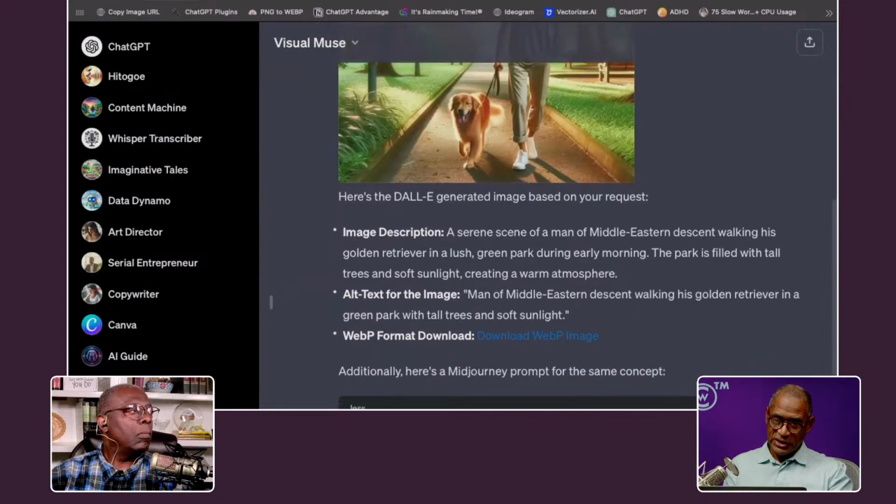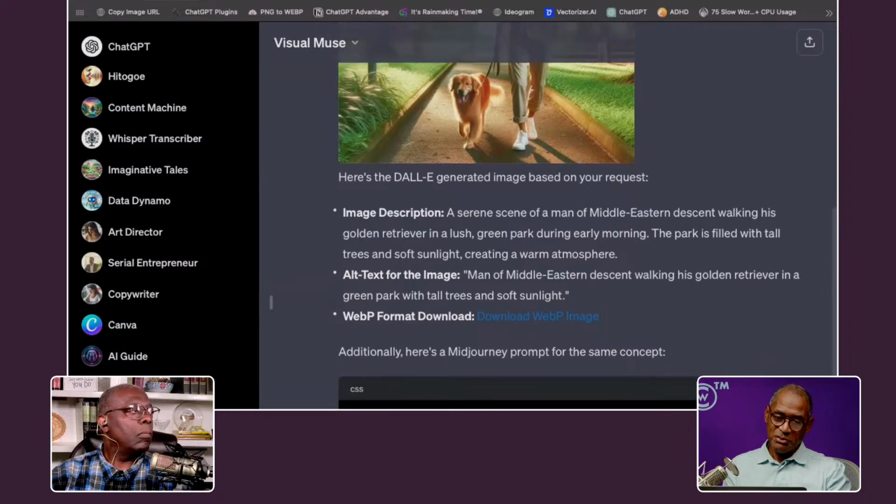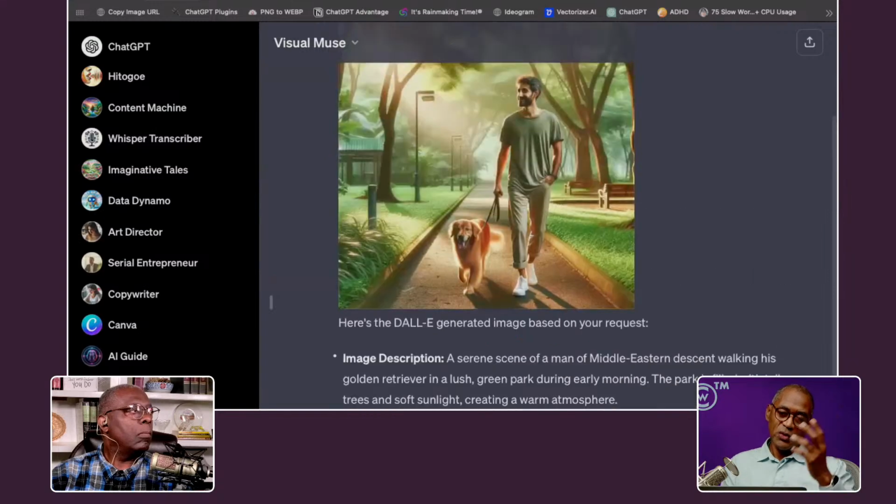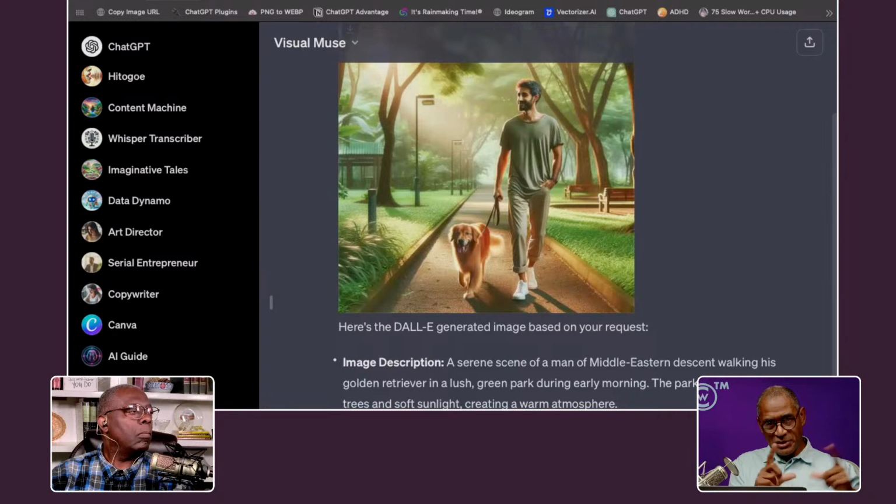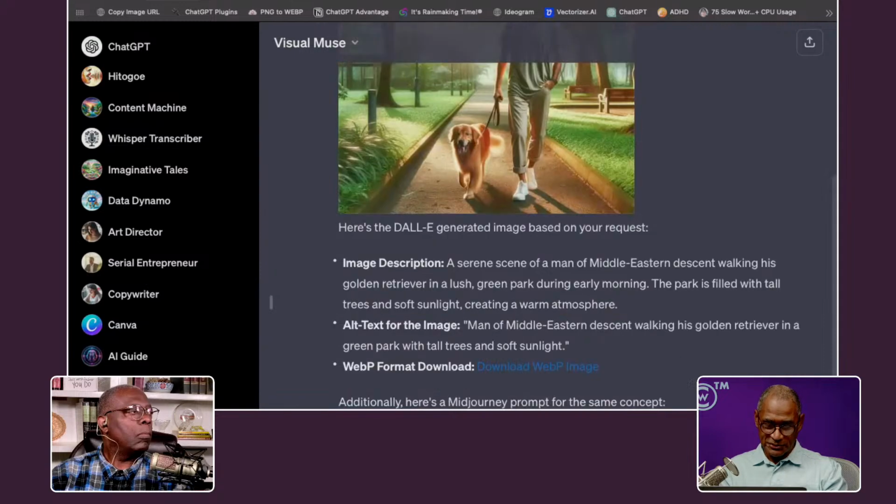So here, as you see, this is a man of Middle Eastern descent walking his golden retriever in a green park with tall trees. We also always compress our images for the web, because the images that it produces are quite large, like 3 meg. So we got it to turn it into a WebP format so that we can just download that image.